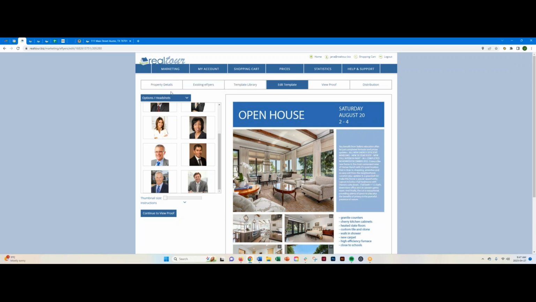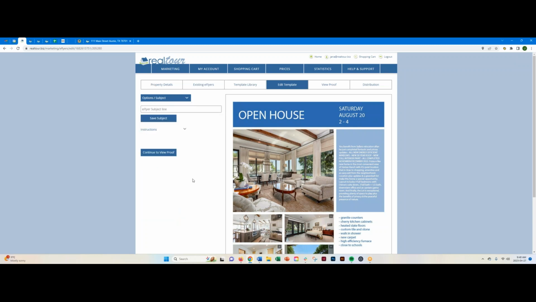Okay, so also under my little options menu, this is where I can add my subject, okay? When you do an e-flyer blast, it's basically an email going out to people. You have to have a subject, right? Just like when you're sending someone a regular email, you want to put a subject in there so they know what's coming at them. So let's just choose that. Amazing family house for sale. You guys are real estate agents. You're going to have better subjects than I do.